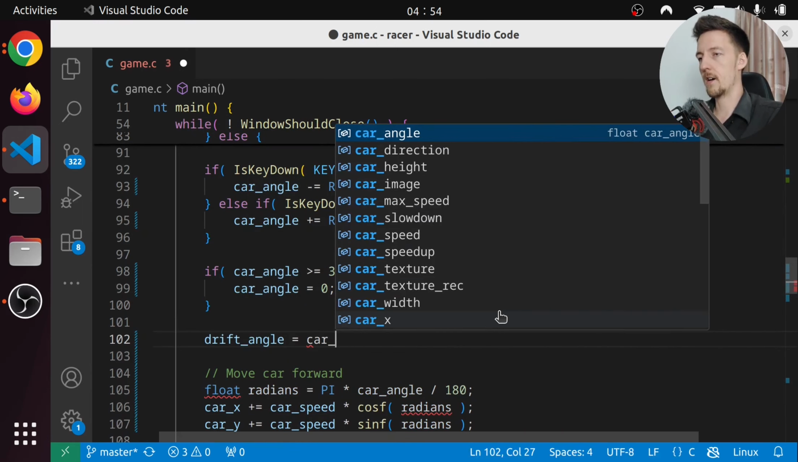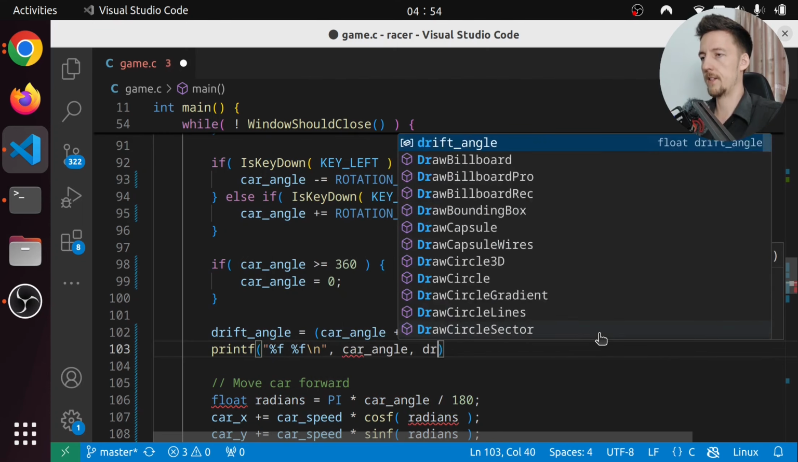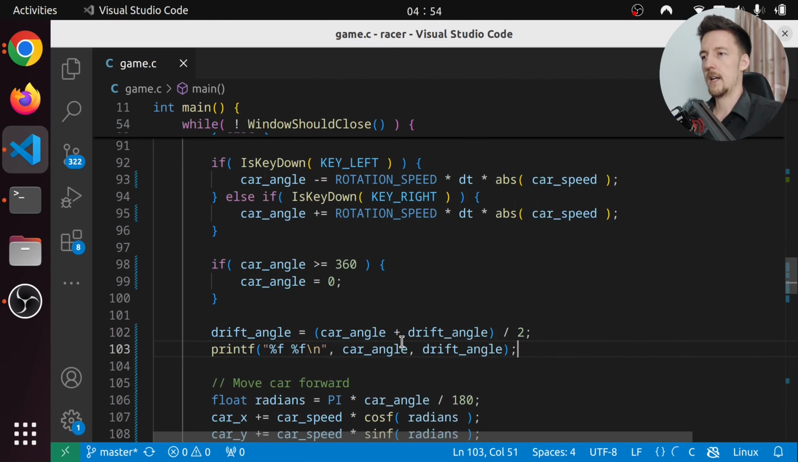If we just print f here, let's print both of these things. Let's print the car angle and the drift angle. And let's see what happens. If we now build the game and we run the game, and we turn like this, and we take a look, we have some numbers here. They're basically the same. Are they different at some point? Here they are a bit different. Okay, so now the drift angle is coming behind the actual angle. But it kind of seems like on every frame it's catching up already. So I think that's too fast.